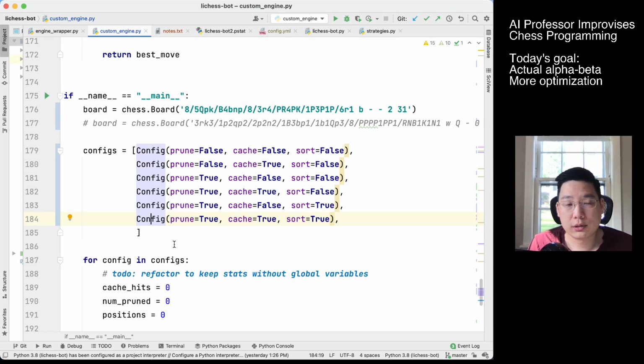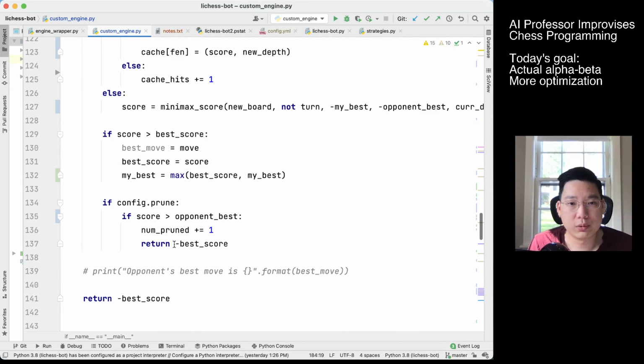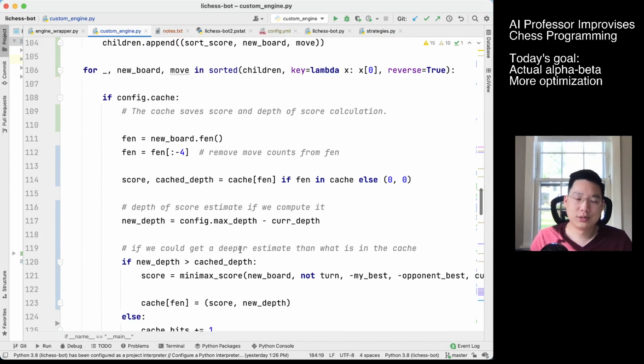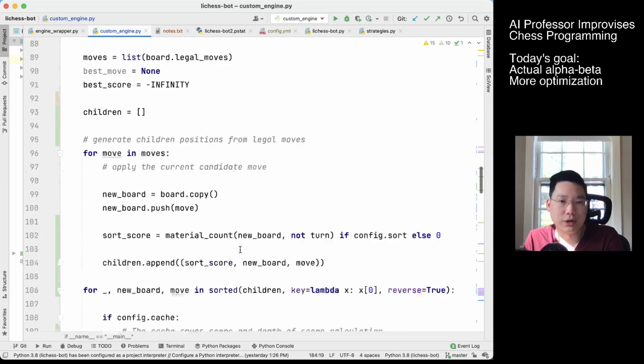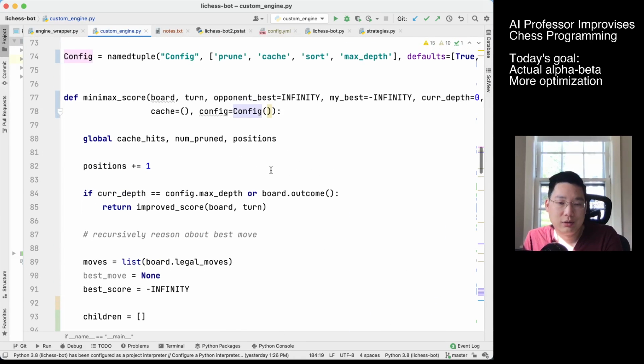Okay, so let's think about this. How the heck is this still pruning, but just not pruning any different than when I only had a cutoff? So previously I was only essentially using opponent best.